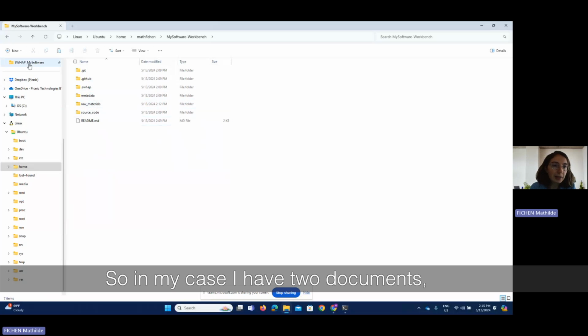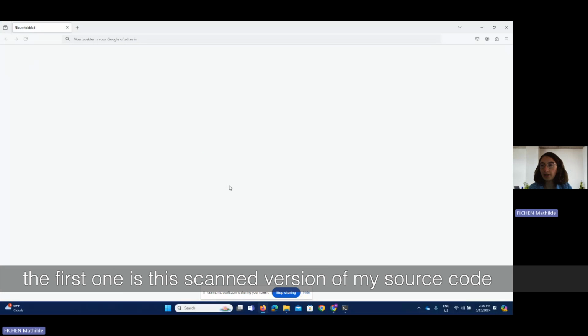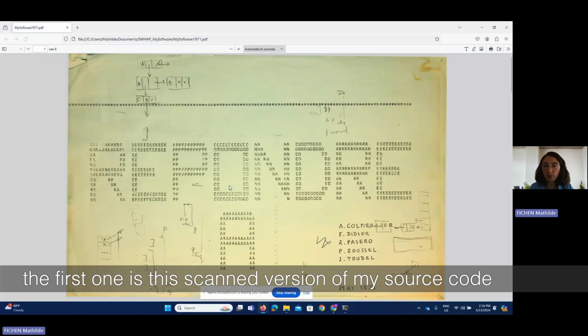So in my case, I have 2 documents. The first one is this scanned version of my source code.